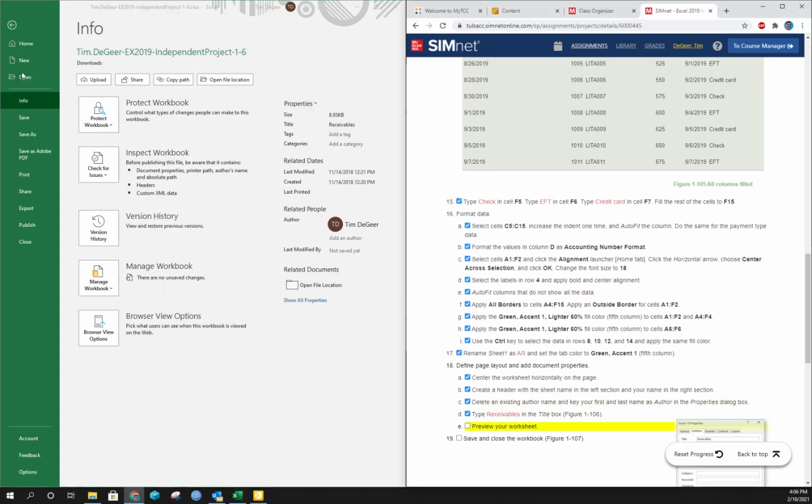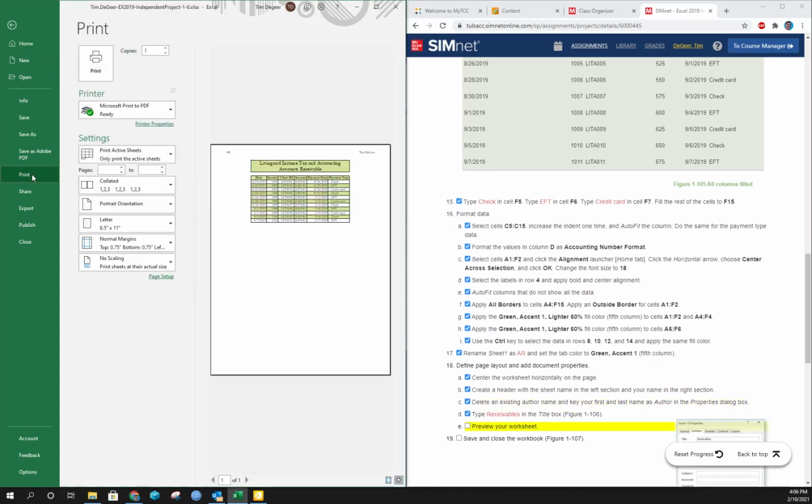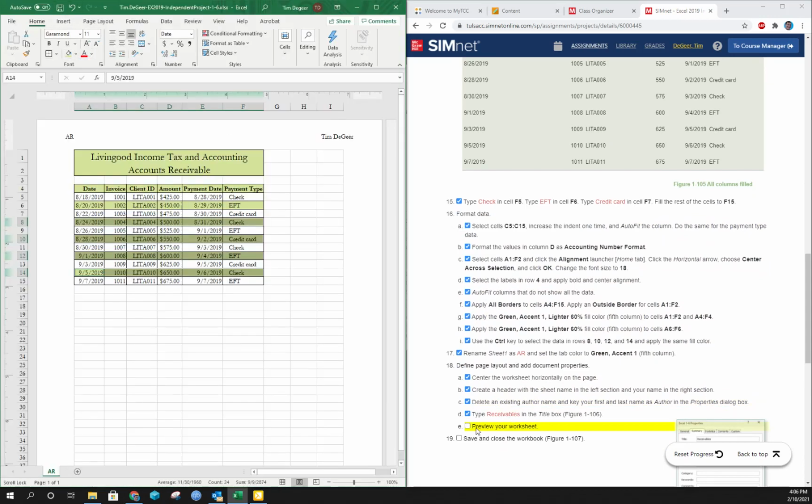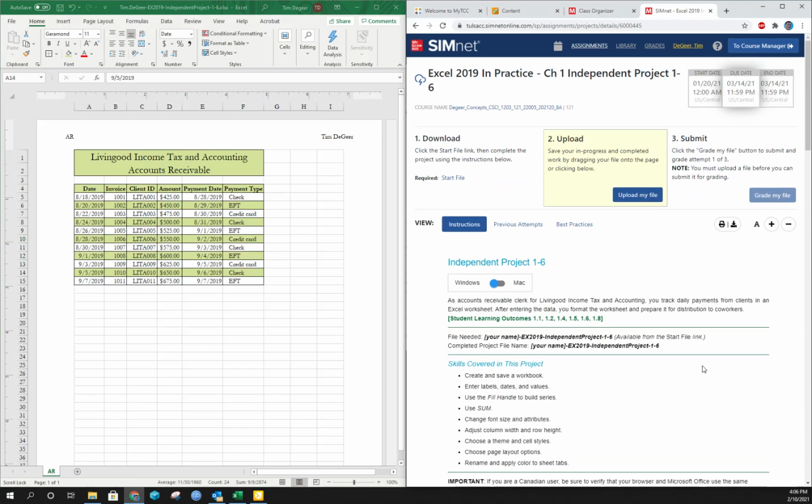The last step wants us to preview it, so I'm going to click Print. And here's where we'll see that we've centered it horizontally. We've got our header in here, and we've color-coded it to make it easy to read. So then we want to save it. It says close it, but I'm going to leave mine open until I upload that guy.